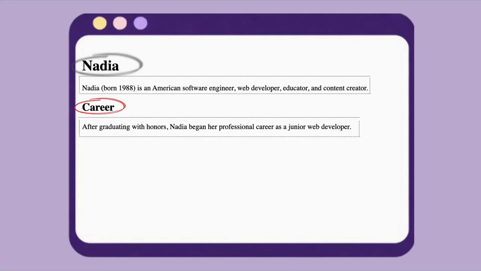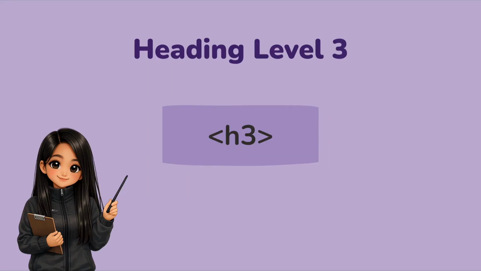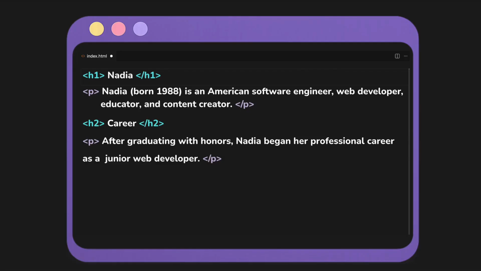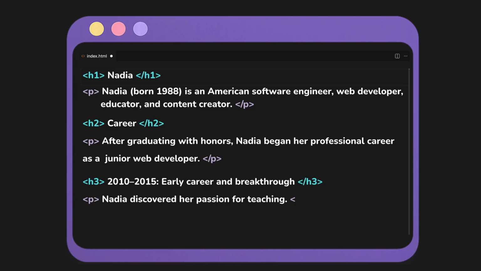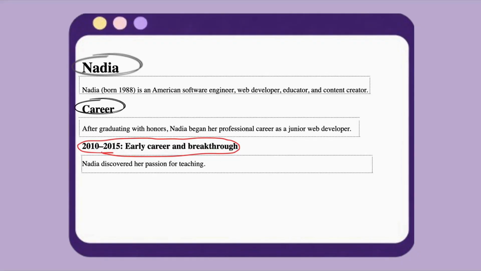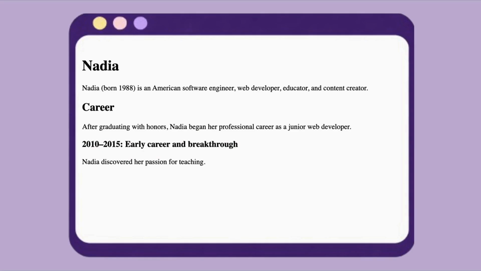We can also create a subheading under the H2 tag. For that we need heading level 3, which is H3. To create heading level 3, we simply add the text between the opening H3 tag and closing H3 tag. Now let's create heading 3. And below it, let's also add a paragraph so we can clearly see how it looks. Notice that H3 is bigger than the normal paragraph but smaller than H2 and H1. Now we have one main heading and subheadings under it.